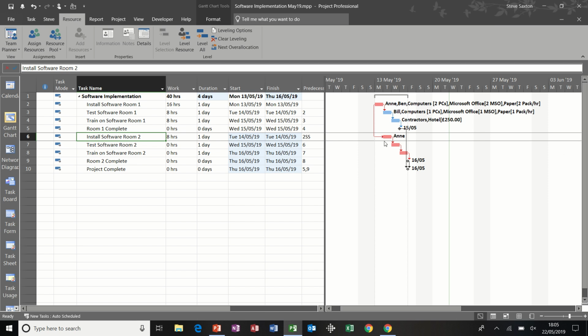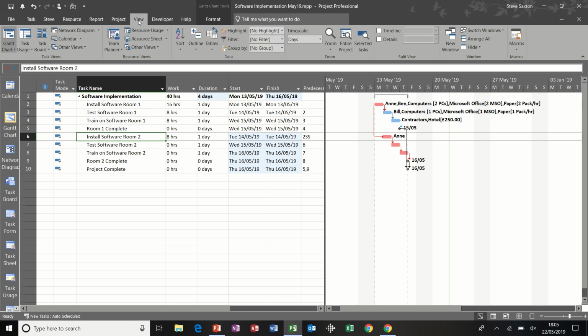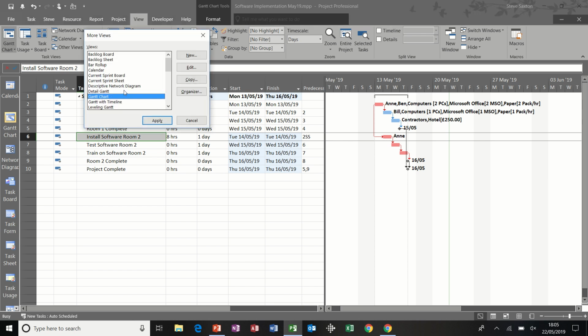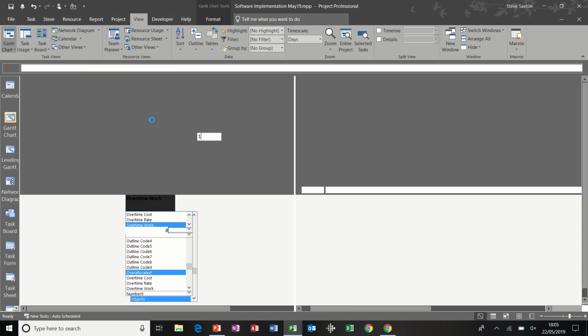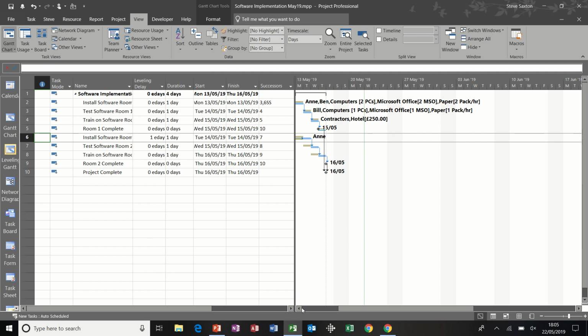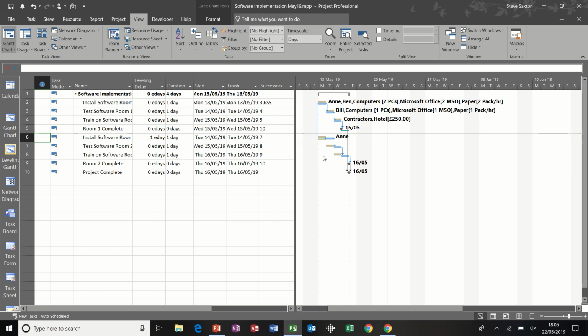off the screen. So there is a Gantt chart view that you could select that will help you identify where tasks have moved to. So it's in other views and then more views, and it is called leveling Gantt. So I'm just going to select that and apply. What that shows us, it's not very clear on this example, but basically the khaki coloured icon is where it was, and the blue icon is where it's moved to.